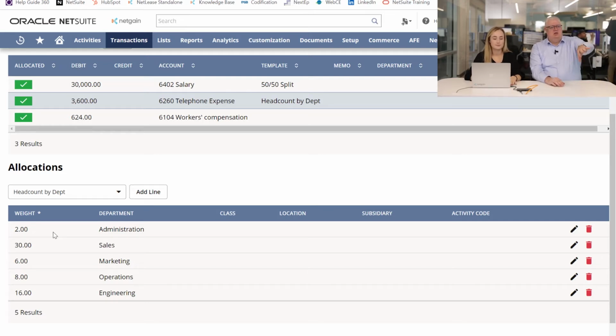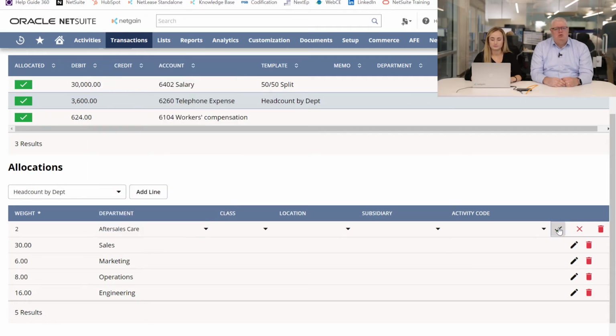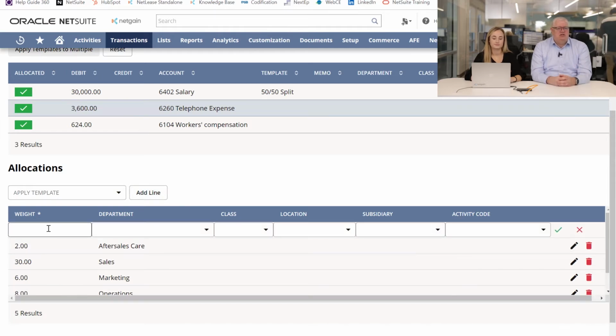You can also see that we can customize each of these lines. So even if you're using a template, if this particular transaction needs an extra line, or you need to make an adjustment to it, you can see Becca can do that right here, save it, and that's not going to change your template, but that is going to alter the allocation for this transaction when it's saved.